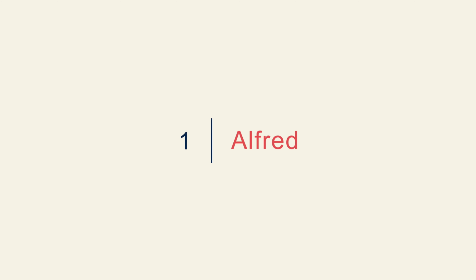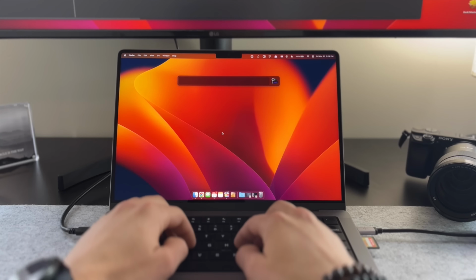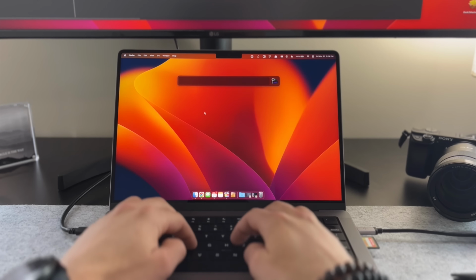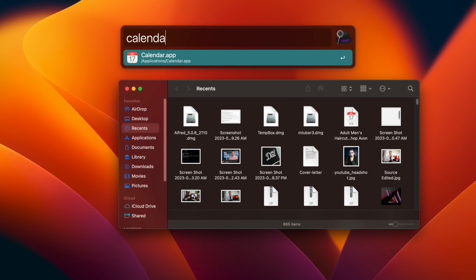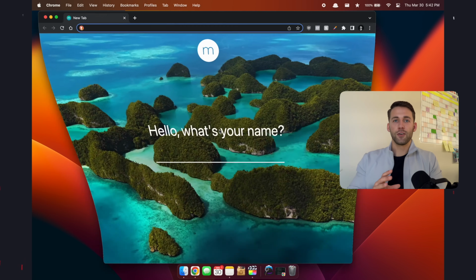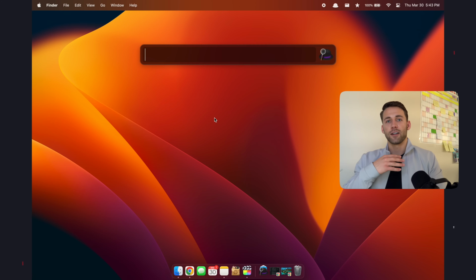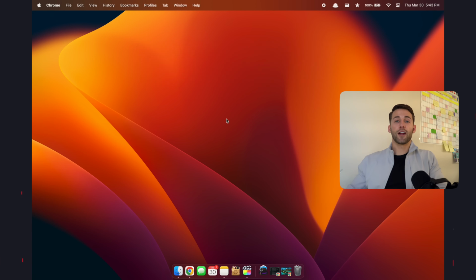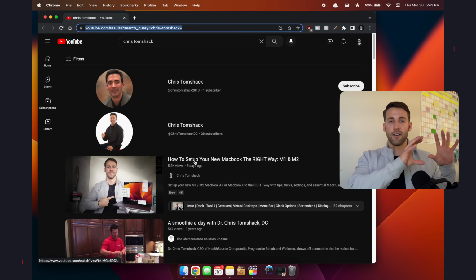App number 1 is called Alfred, and this is typically the first app that I download and install on any new MacBook because it's essentially the Spotlight tool on steroids. Just like the Spotlight tool, you can search internally on your computer for files, folders, applications, but the real power with Alfred lies in its ability to allow you to search externally as well. So using Alfred, you could search the web, you could find products on Amazon, you could search for videos on YouTube, you can really search for anything that you could think of outside of your MacBook.